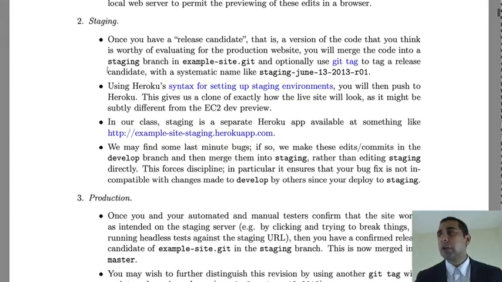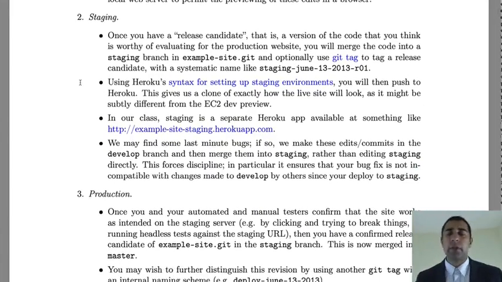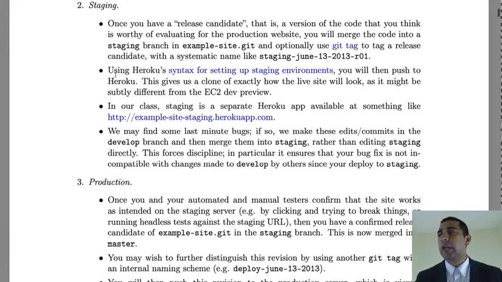Once you feel like you've got a release candidate, that is a version of the site that's working, what you're going to do is merge that into your staging branch, and then you're going to push that to Heroku. Now, obviously, in a real-life setting, you might use something else. Just for the class, we're going to use Heroku.